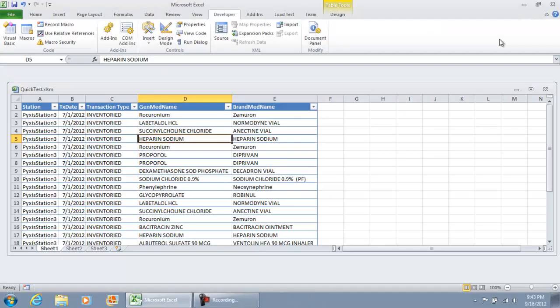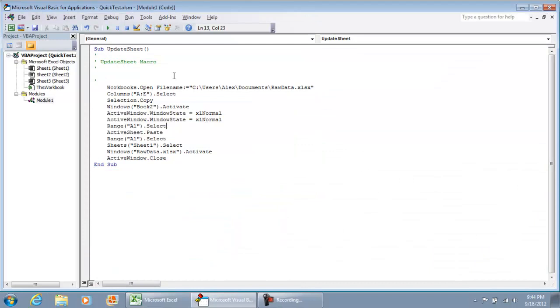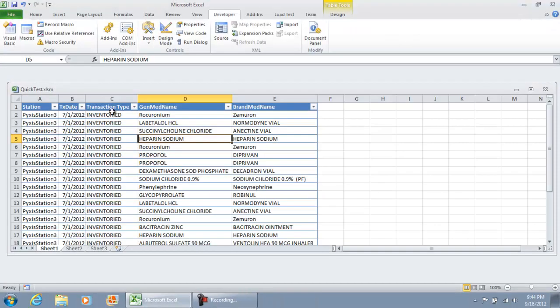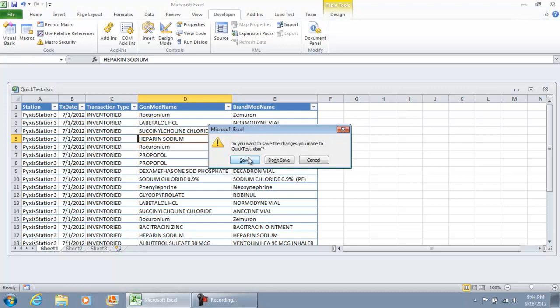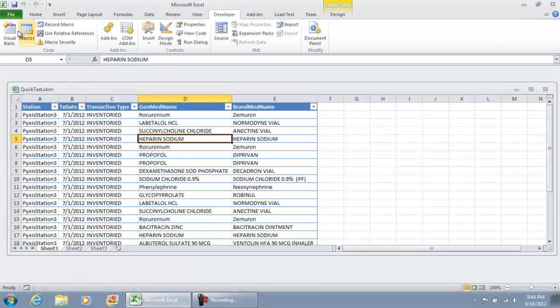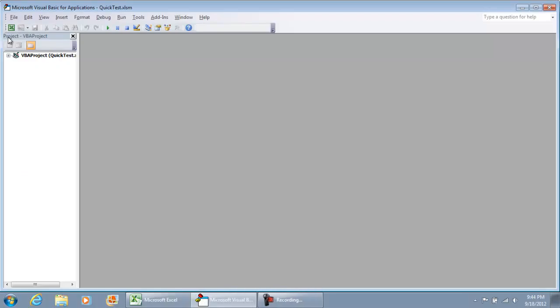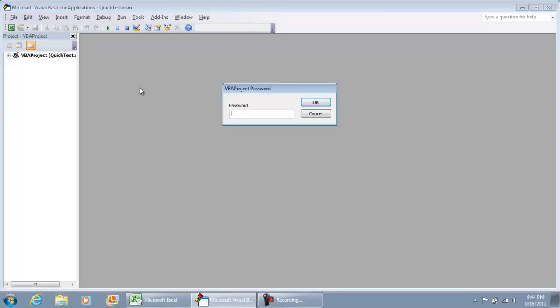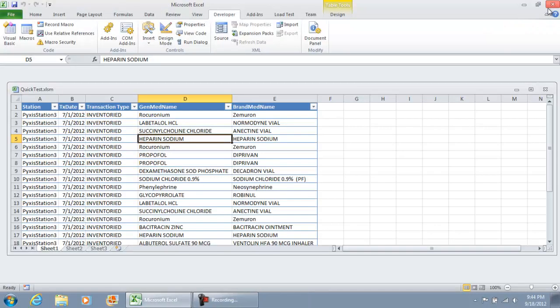Right now, because we're already in the project, we'll be able to go to the Visual Basic environment and look at the code. So to make the changes effective, we have to close the document out, save changes, and I'll open up the document again. This time, if I go to Visual Basic and I try to expand the project, we're going to get an enter password prompt. So I'm going to hit cancel here because I want to show you this as well.